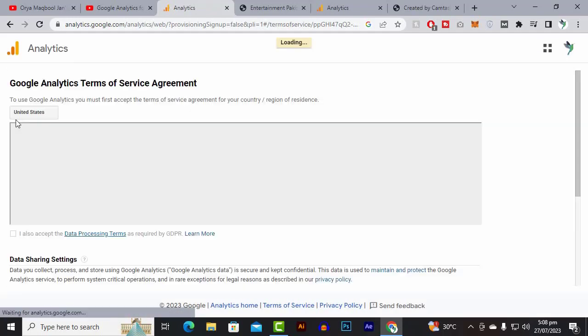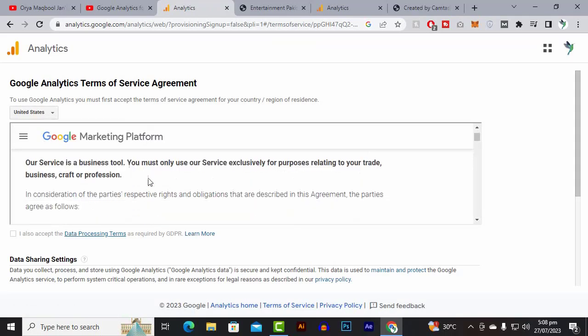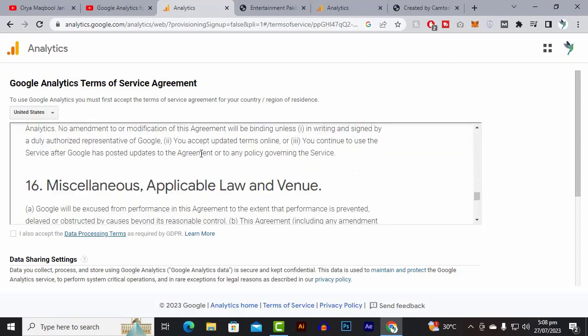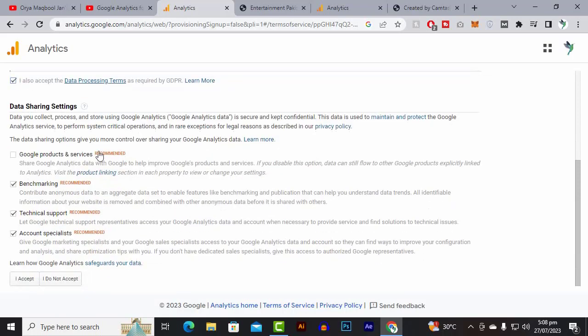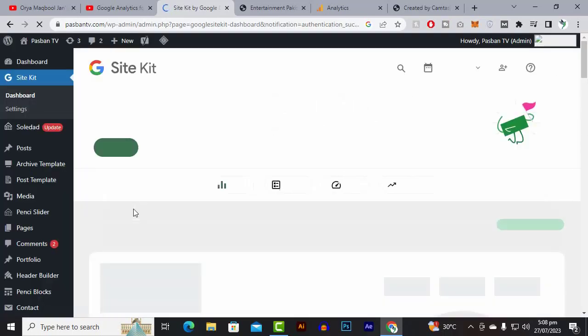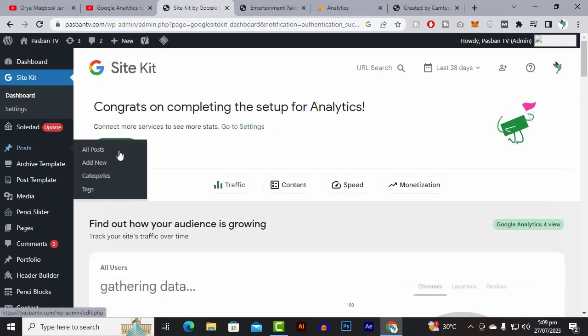Now you can see that we are on Analytics, and here Analytics is asking us to accept the terms. We'll read all the terms in detail, and then click on agree. Okay, I agree. I also accept the data terms, and then I accept. And again we will click on go to my dashboard.